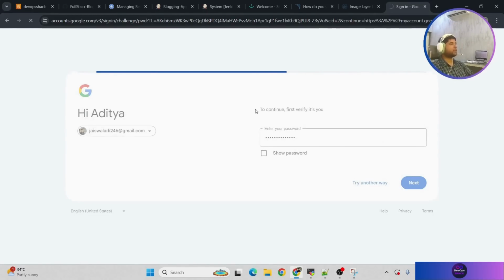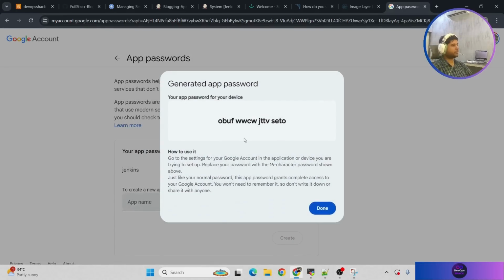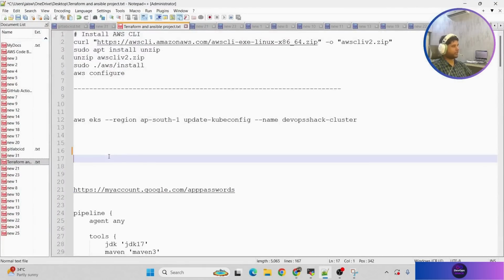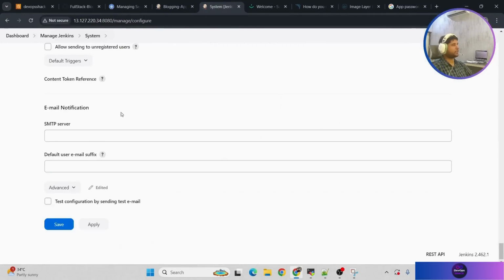Okay, and we are logging in, so here I can provide any name like Jenkins, and create the password. Now once this password is created, I'll copy that and I'll keep it saved somewhere. So I'll keep it here. Now we can go back to Jenkins.